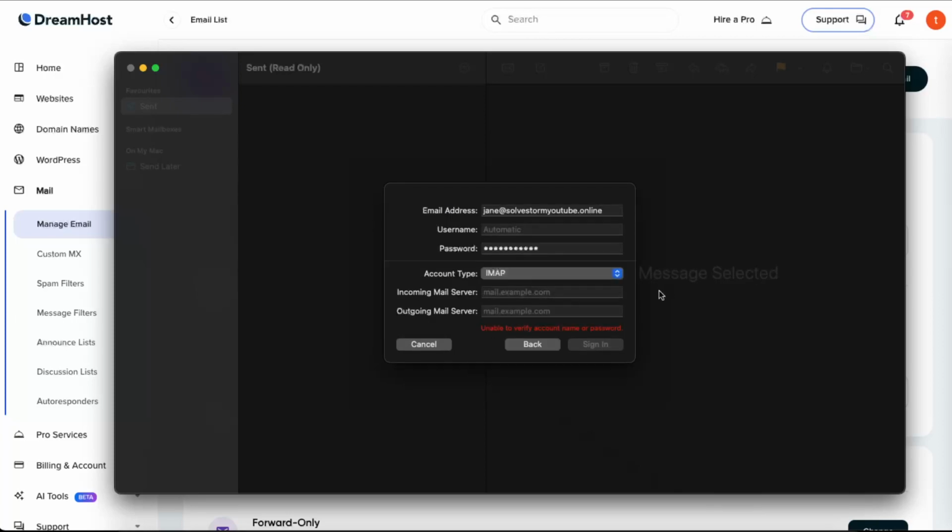Now, we need to verify everything. So again, the username, we can enter it again. The account type would be POP, and incoming mail server would be pop.dreamhost.com, and outgoing should be smtp.dreamhost.com. And let's try to confirm it.